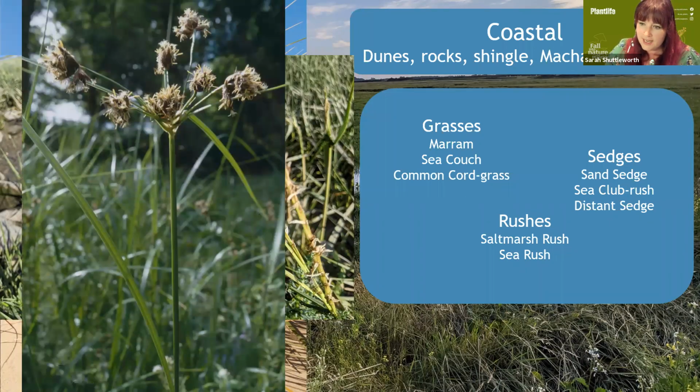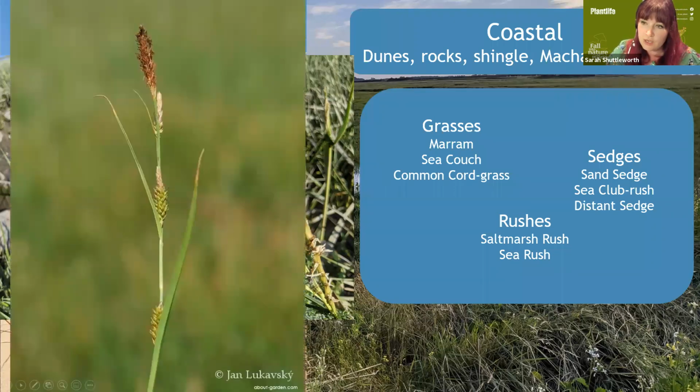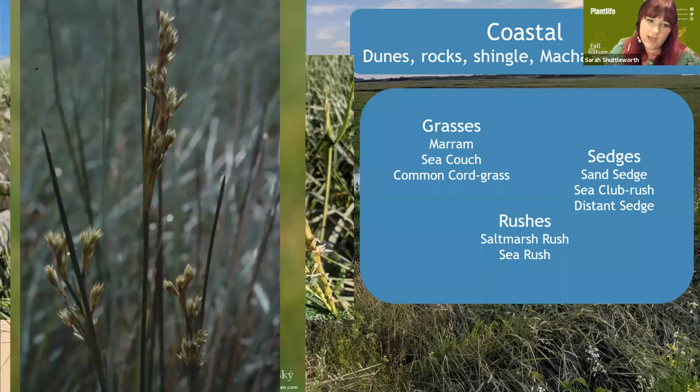We're going to talk about sand sedge. So this is sea club rush. Again, a really common one that you might see growing around salt marshes or estuaries. And that being a club rush, it's very, very tall and can dominate whole patches. And it has these quite distinctive branched heads. And then another species that is very common is called distant sedge. Obviously, that's going to be much smaller than the club rush, but that's one that you could see on the coasts as well. And then we're going to talk about the salt marsh rush.